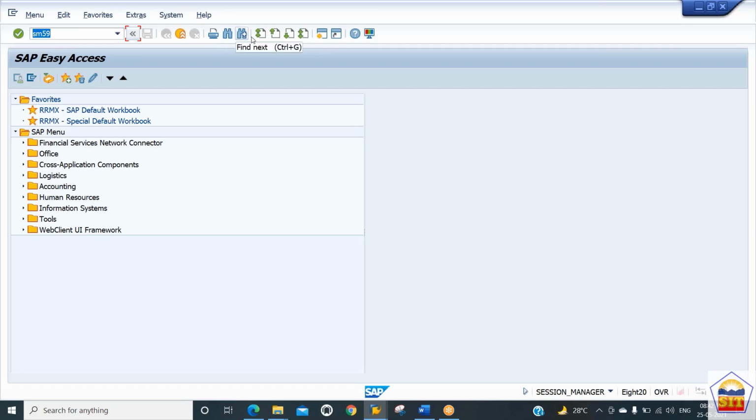This is for the continuous search. Here we can see the buttons through which we can navigate if we have reports or checks, and you need to navigate from one page to the second page, last page, or next page. Through these buttons, we can navigate when we are working on reports or printing checks. Then this is the new session.